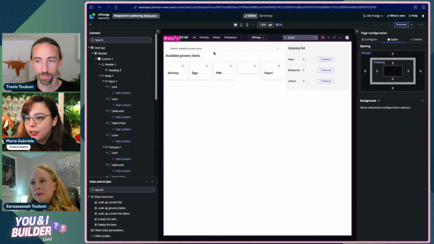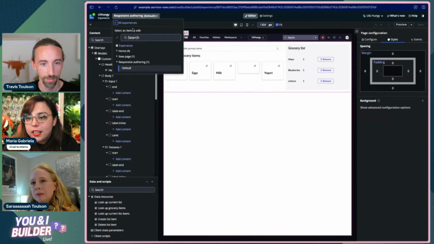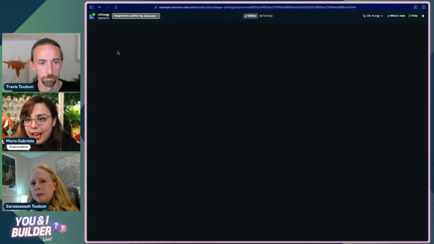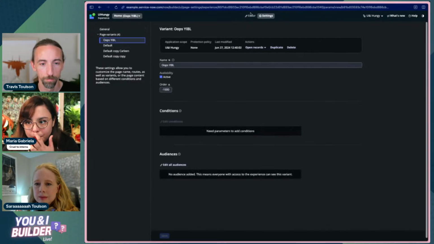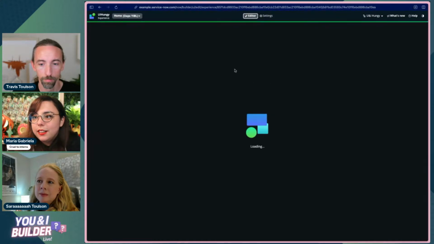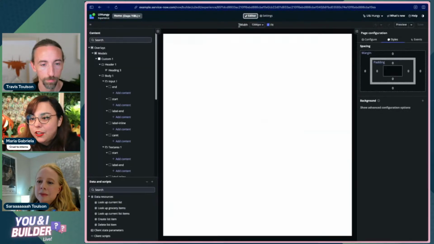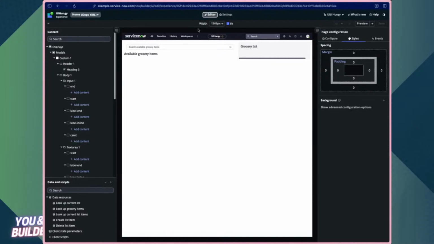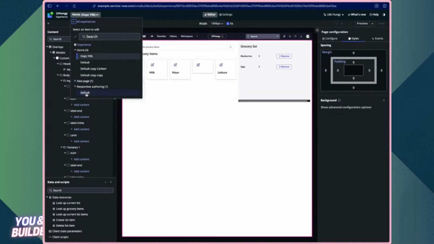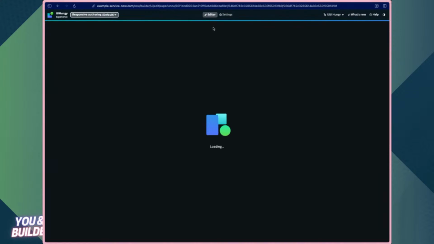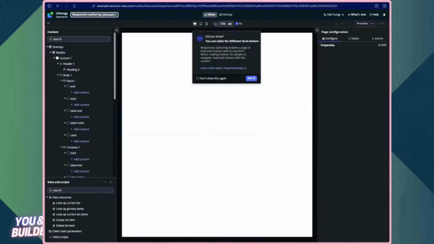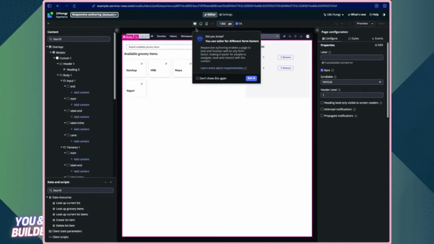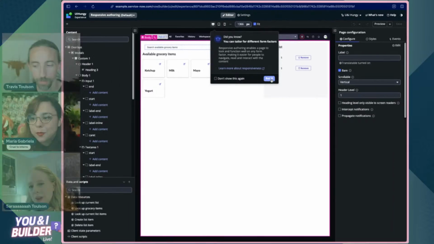So what I want to show you guys first is we have the original home page of the app, and you can tell up here that it's kind of empty. If we go and check out the new page that I built, it shows the different breakpoints that we have available to us now. Sarah, can you explain breakpoint to those of us who aren't front-end developers?